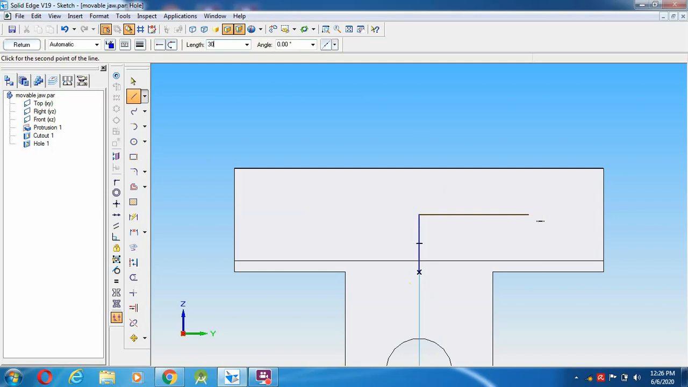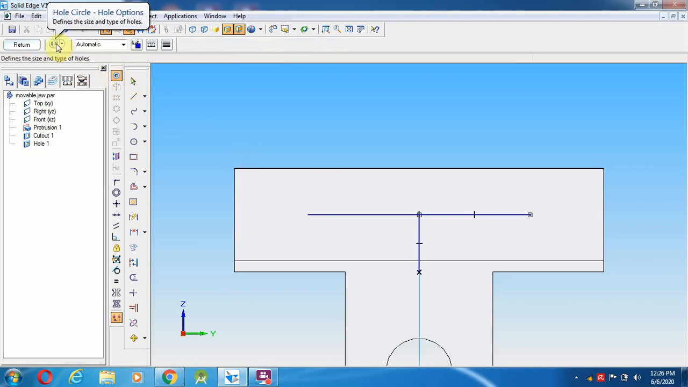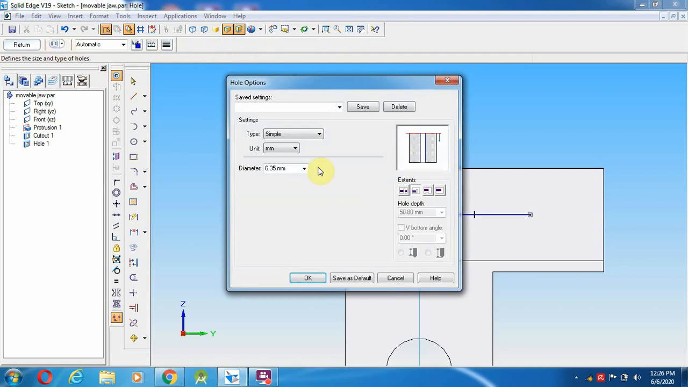That means this side 30, other side 30. So starting from there, we are going to give 60. So we can close over here. After drawing this line, go to here, select the hole option, hole circle. So here it is the threaded hole.